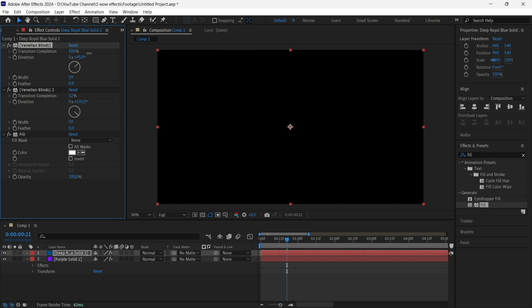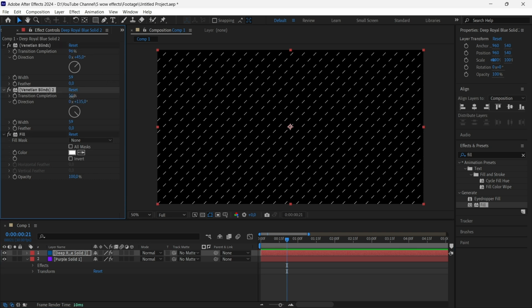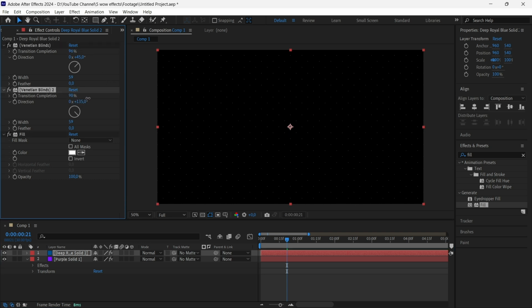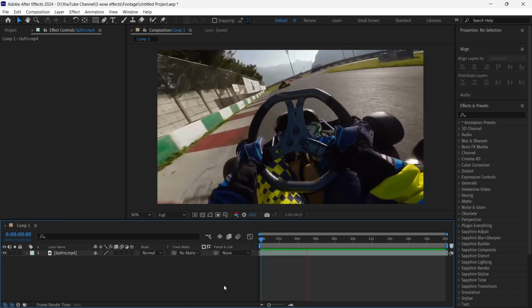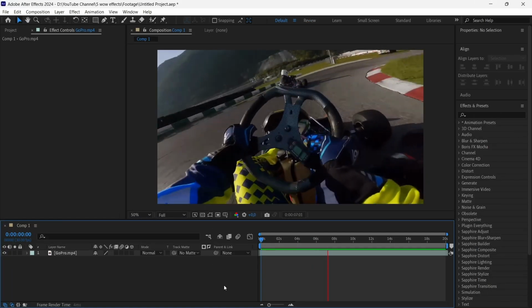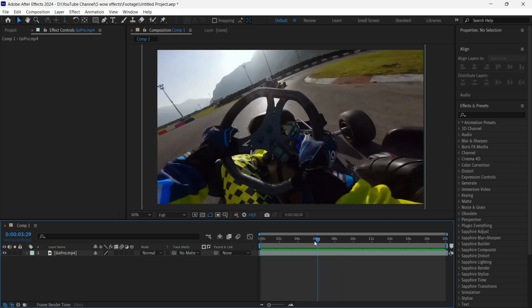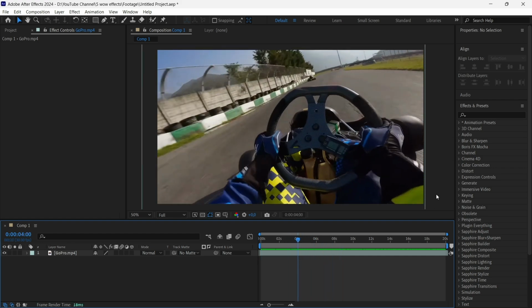For example, if you increase these values, you may achieve a sunny background with small points. The next effect I want to show you is called Pixel Motion Blur. To better understand how it works, I will show you a first-person video that was shot using a GoPro.